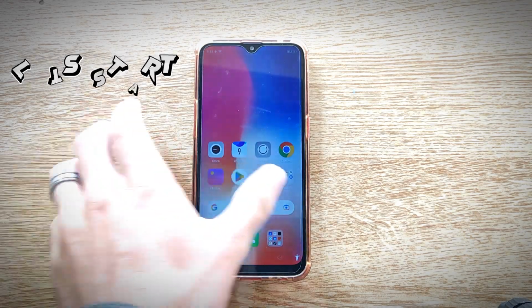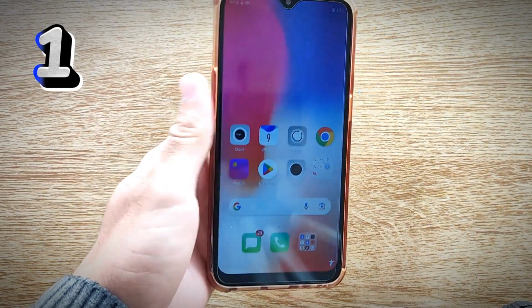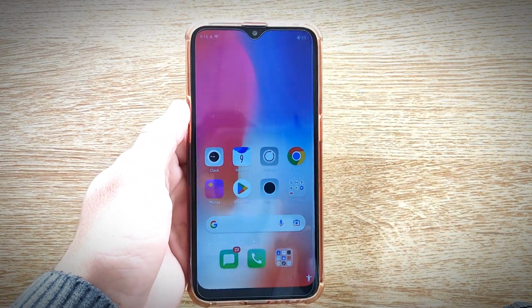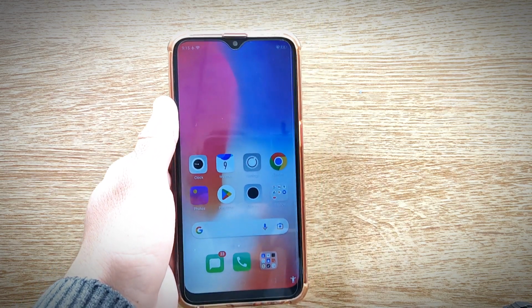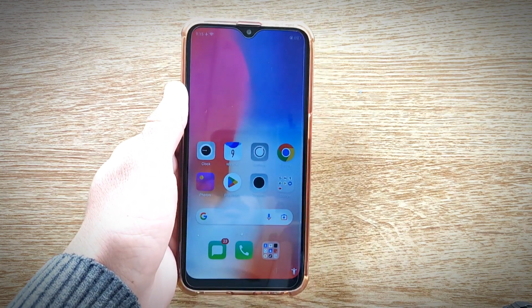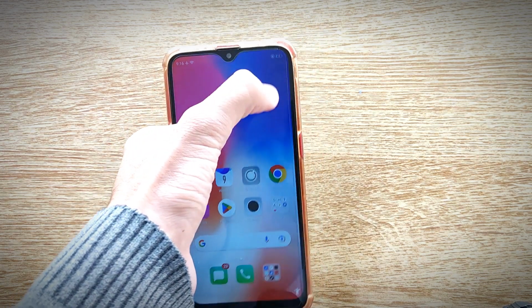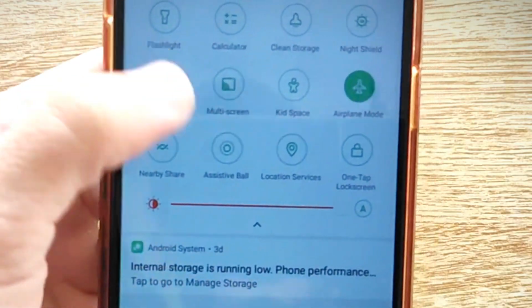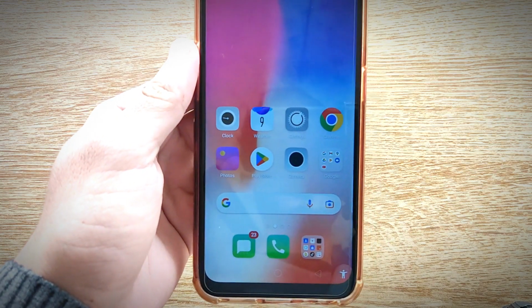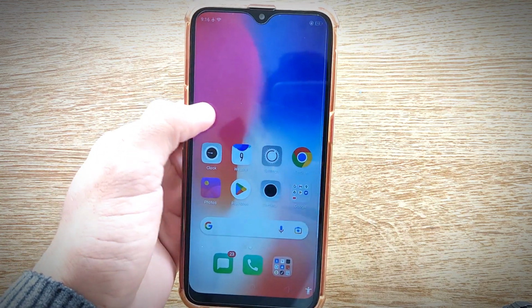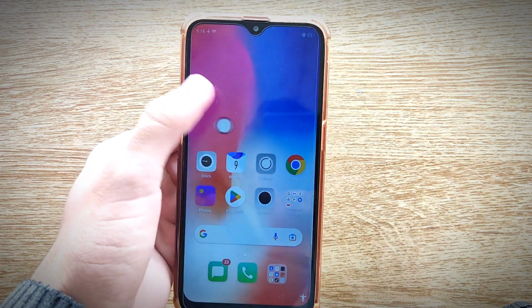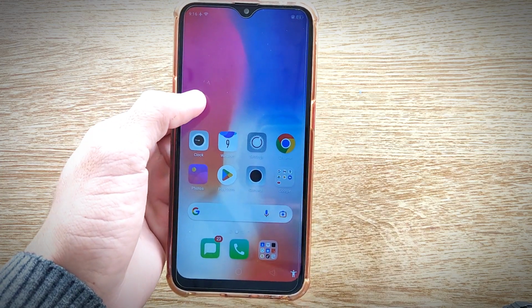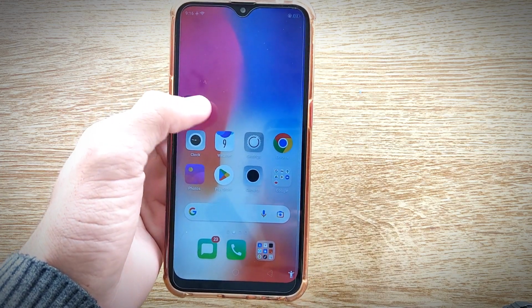Let's start the video. The first tip is about Assistive Touch. You have probably seen Assistive Touch in iPhones, but there is an Assistive Touch feature in Oppo smartphones as well. To enable it, go to the Notification Panel and tap on Assistive Ball, and your Assistive Touch button will be activated. You can use it to check recent tabs, and you can also close any app by tapping on it.